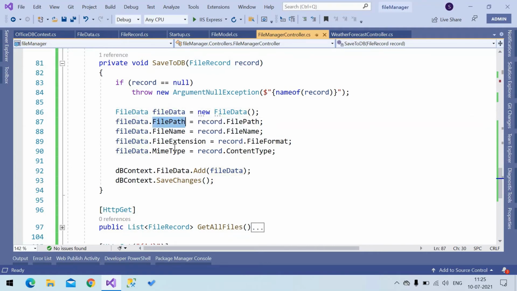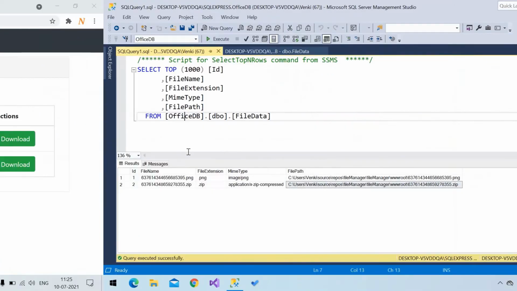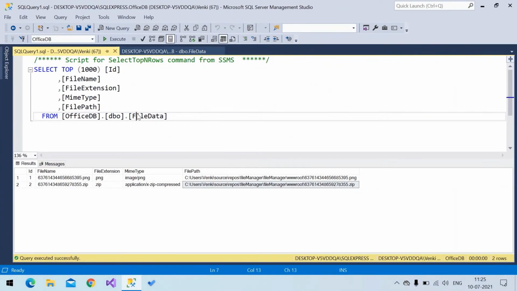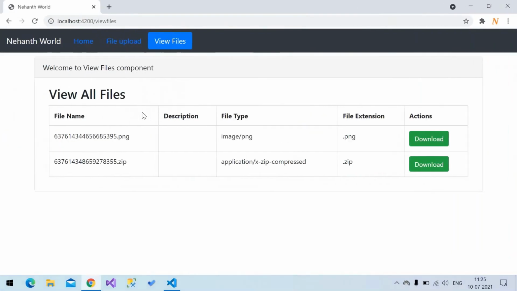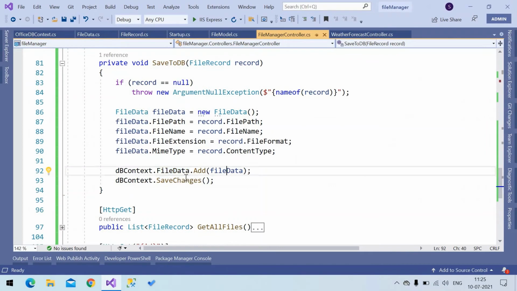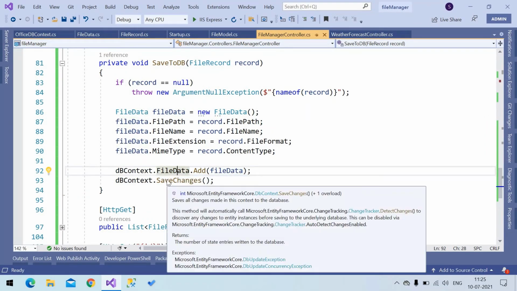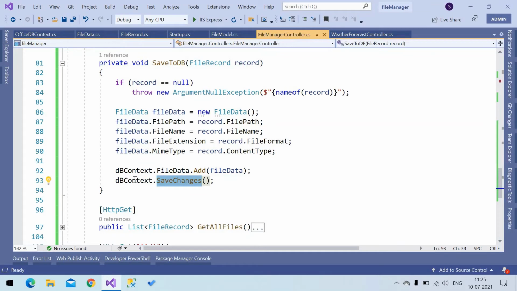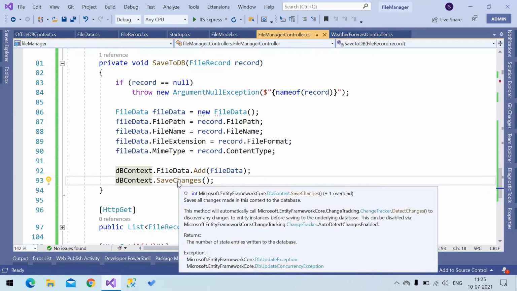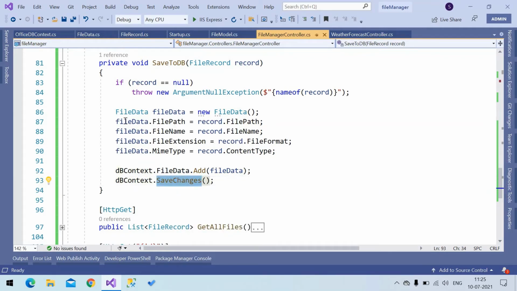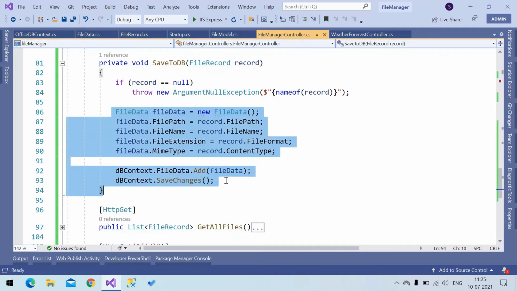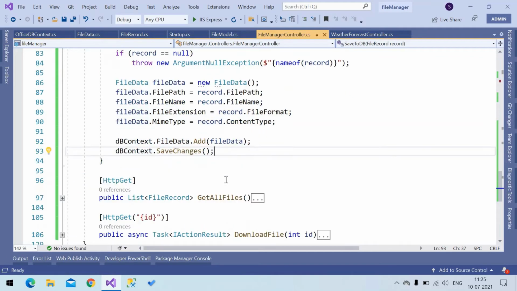I'm filling all the details, then adding it to the file data object. So this is my table name. File data is my table name. So I'm adding the record into the file data table. So I'm saving changes. So in Entity Framework, when we call the save changes method, then the record gets saved into the database. Okay, this is how we save the data into the database.